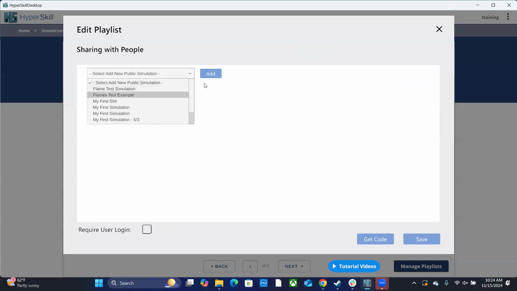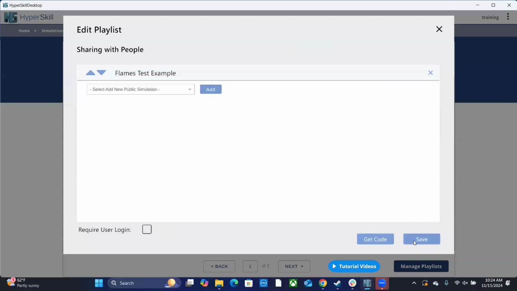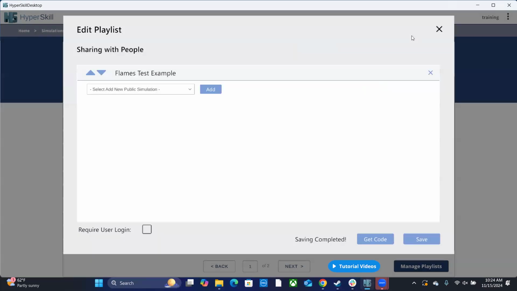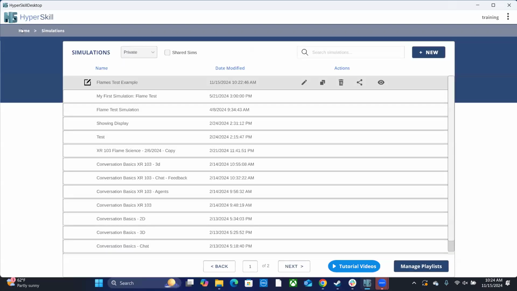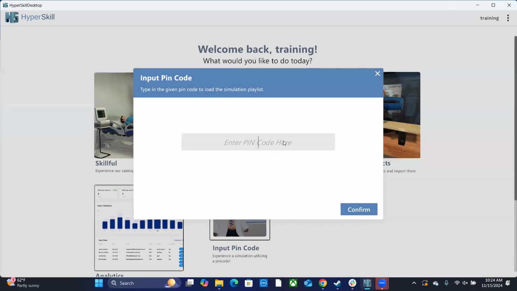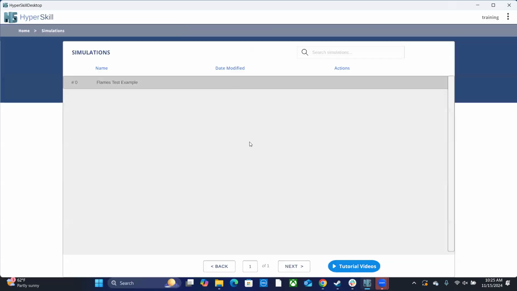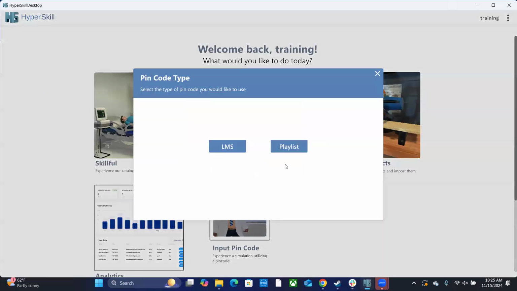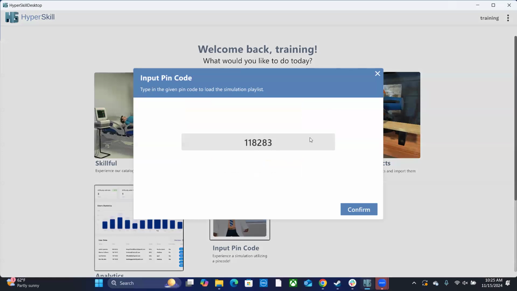Claims test example, because I renamed it. Okay, hit save. You go, all right, everyone, here's this new PIN code for you all. 118283. Either on the sign-in screen or at the PIN code screen. Put in this PIN code. And you can experience the simulation now. So let's say enter PIN code, and we say playlist. Yep. Okay. And then I'm sorry, it was 118283.